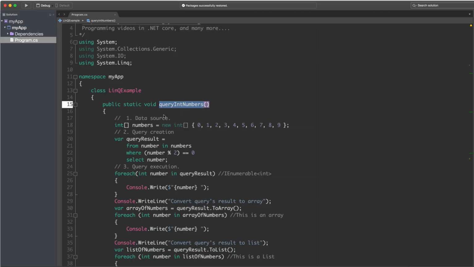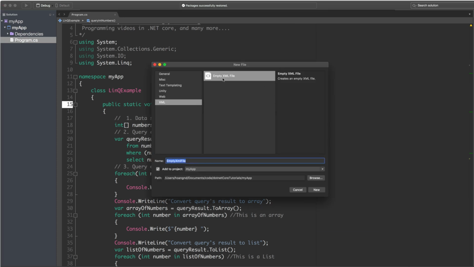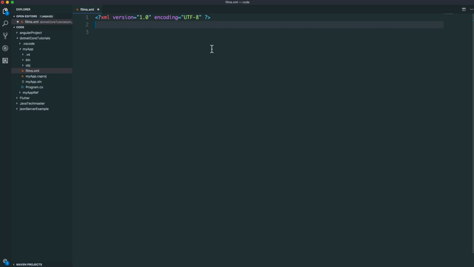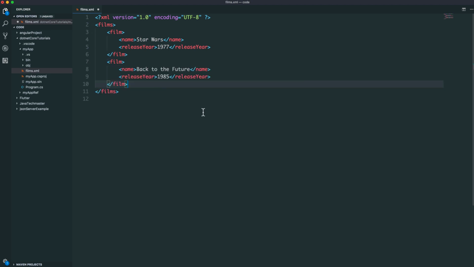Firstly, in the previous lesson we had a query on integer numbers, and now we create a new XML file named themes.xml. This file will contain elements for XML. Firstly, we have the root element themes, and inside it we have multiple theme elements. Each theme has a name and a release year. We have a property for name and one for release year. For example, we have Star Wars, and the release year is 1977.